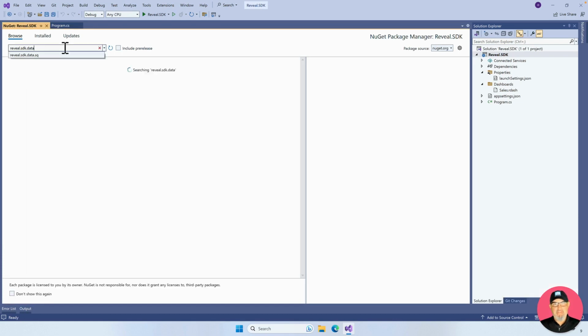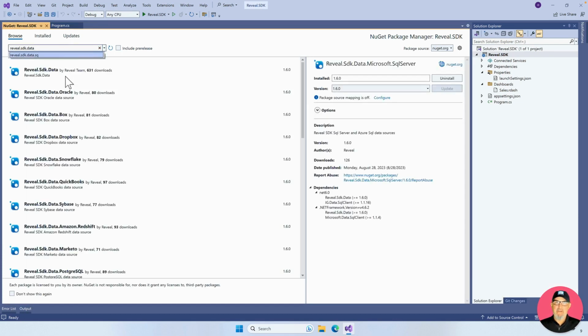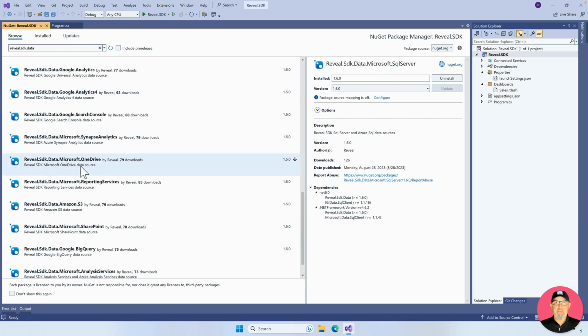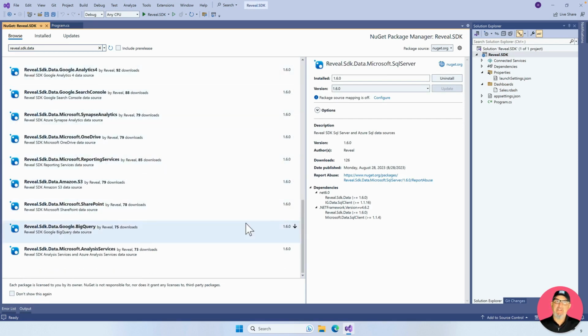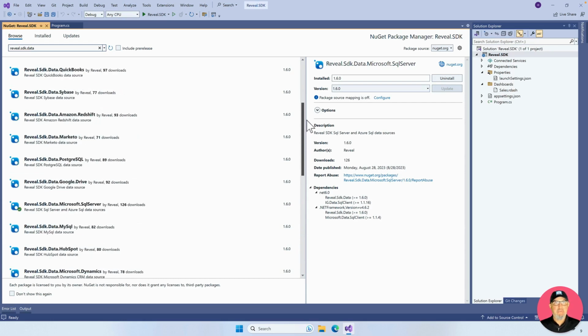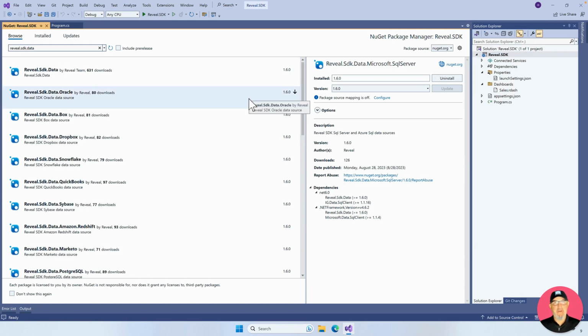If we look at all of the data sources that are available, you have Oracle, Box, Dropbox, Snowflake, and we'll continue to scroll down and see all of the others. There's about 30 data sources total with Reveal. Some of them are grouped together in different assemblies and packages, but overall, the documentation will tell you what you need to do to install the correct package for your application.